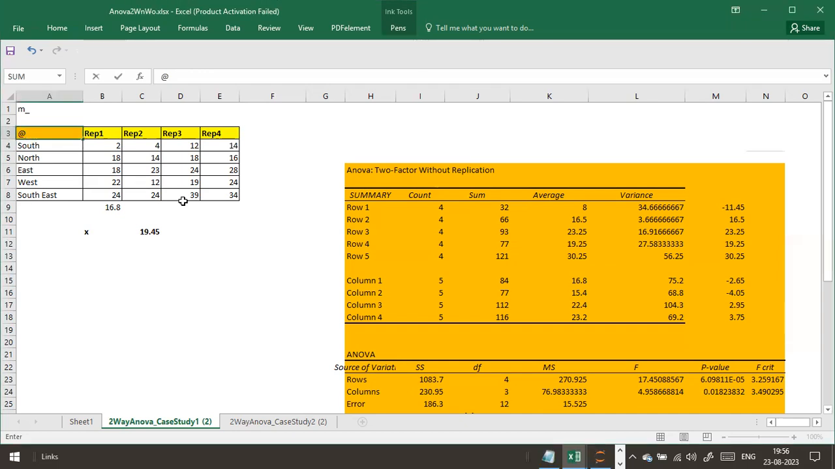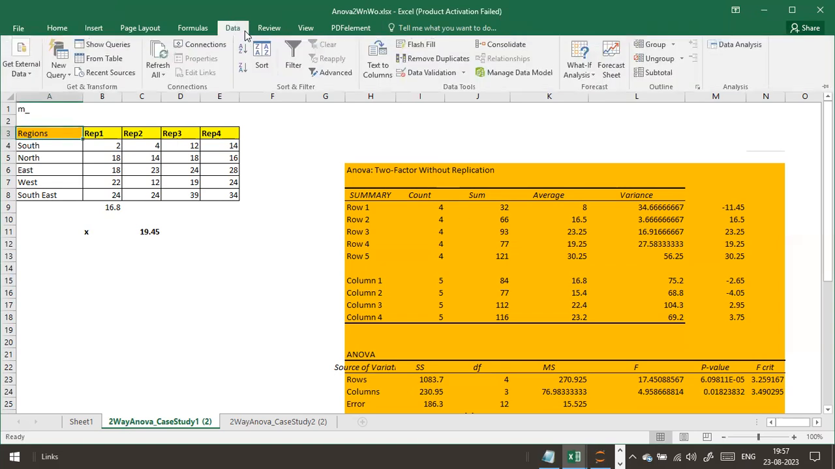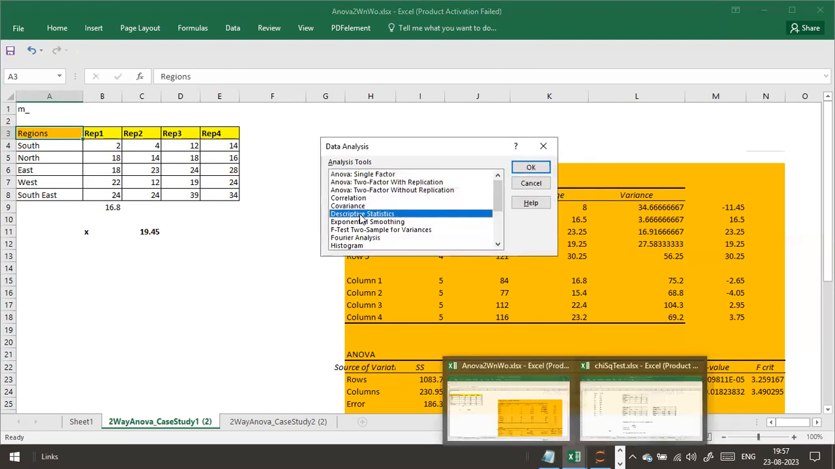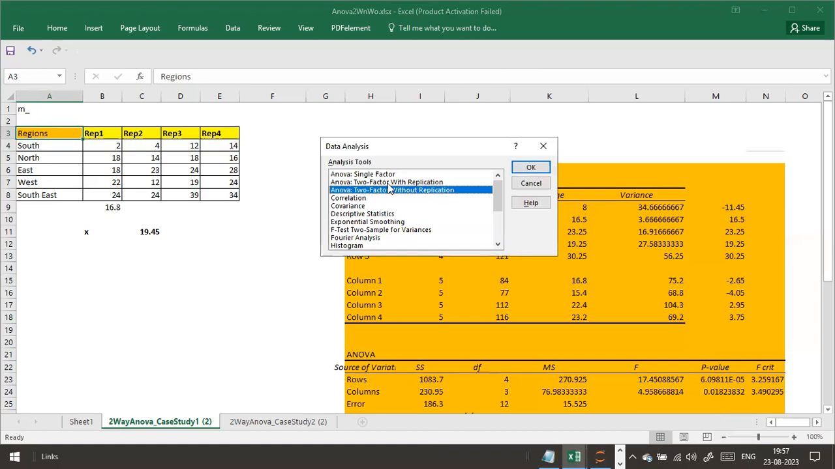So in this case, look here. Here I have regions and salesperson. Everything is there. Excel is the best tool for conducting the two-way ANOVA without replication. For that purpose, I click on the Data tab, and then here you can see Data Analysis. I'm going to click on it. Here you can find various statistical tests. You can see two-factor ANOVA, two-factor with replication, two-factor without replication.